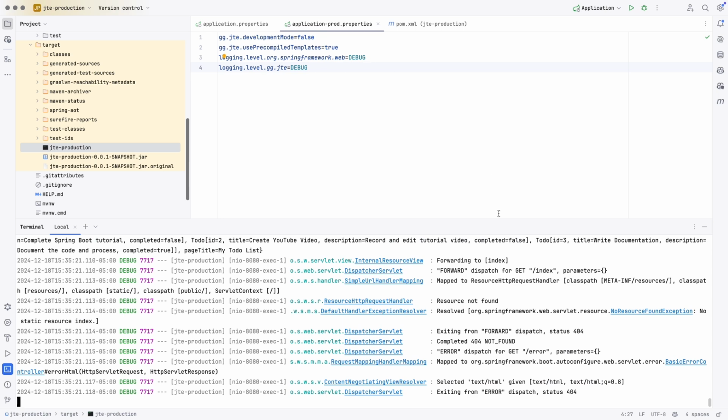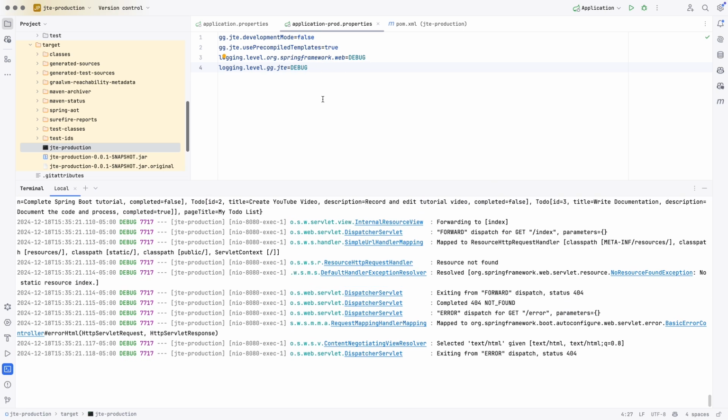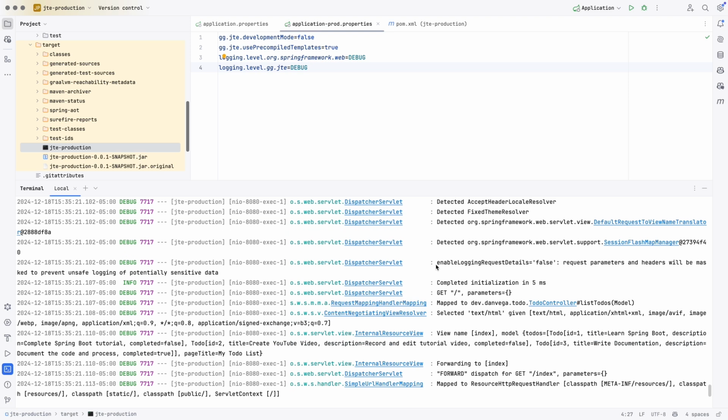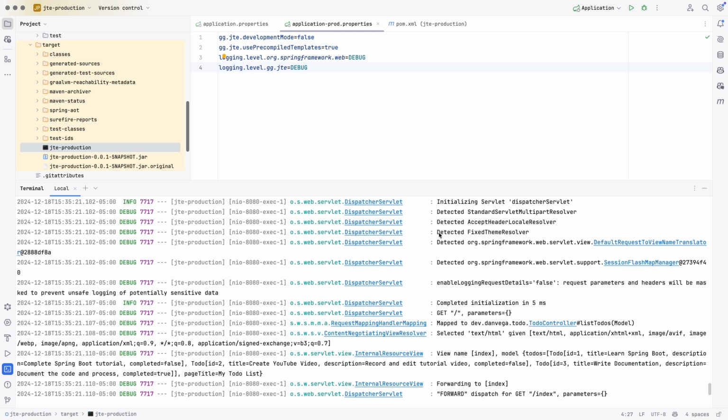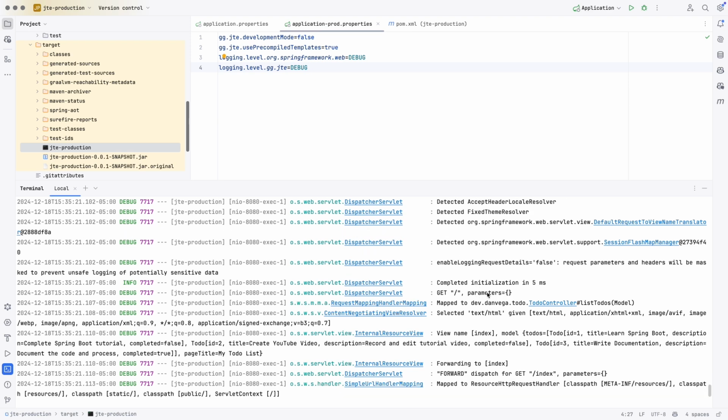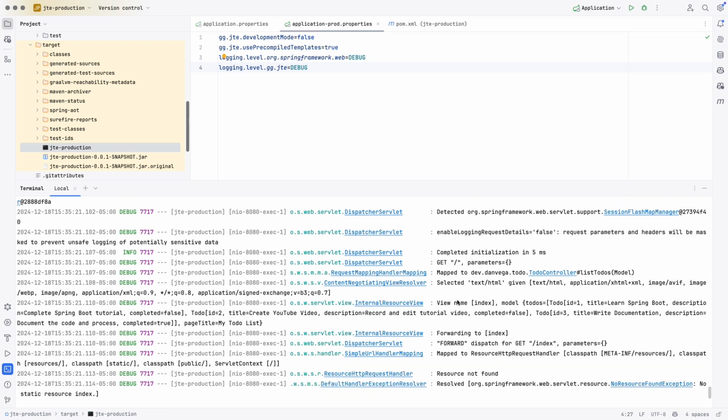Now if you didn't have this debug on, you might not find out what's going on, and that's why I put that in there for us. But if we go in there, we see we have this GetMapping. So we have a GetMapping to the root, no parameters. This is mapped to the TodoController, the listTodos method. So we know that. We are selecting text/html, so we want to display that template, right? We have a view name of index. We have a model of this. So we have all this information being passed in the model.